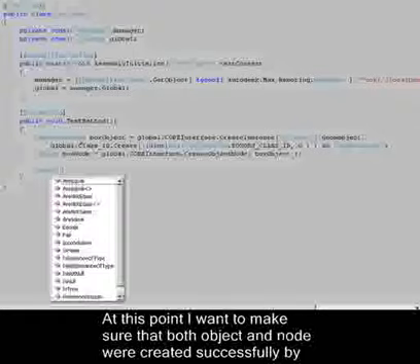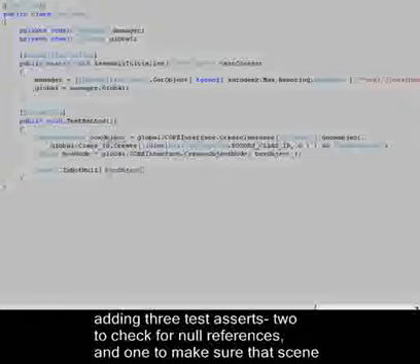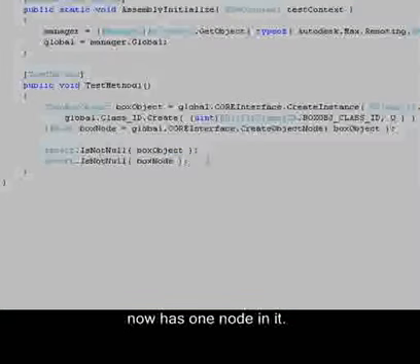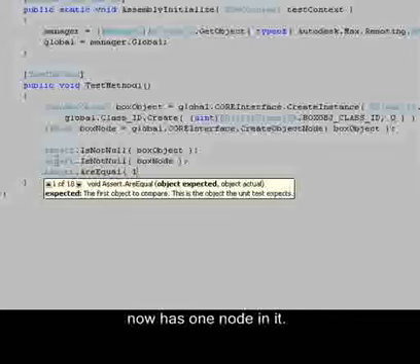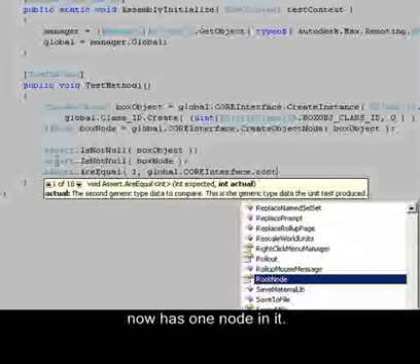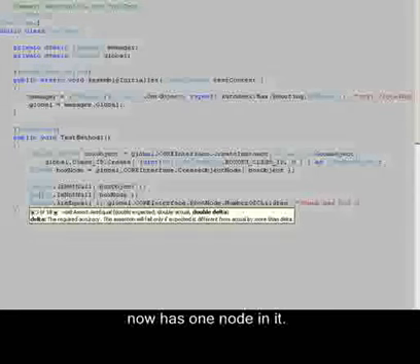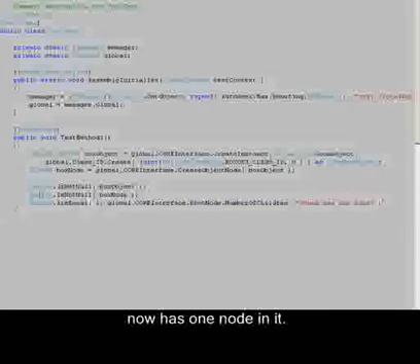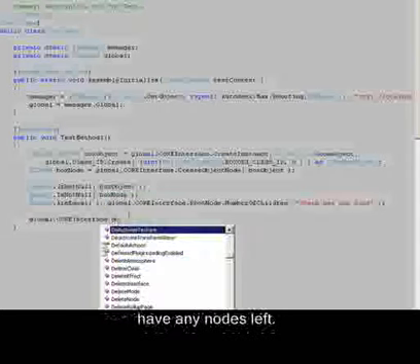At this point, I want to make sure that both object and node were created successfully by adding 3 test asserts, 2 to check for null references and 1 to make sure that the scene now has one node in it. After that, we will delete the node that we created from the scene and make sure that the scene doesn't have any nodes left.